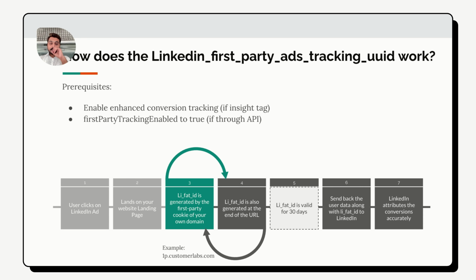Not just that, LinkedIn is also capable of identifying the users with this LFID. So what happens is the LinkedIn Insight Tag, we'll talk about the Insight Tag later on, will share this cookie ID with LinkedIn Ads on the browser side. This helps LinkedIn match the users accurately and attribute them to that conversion specifically. Therefore, it helps with conversion tracking as well.